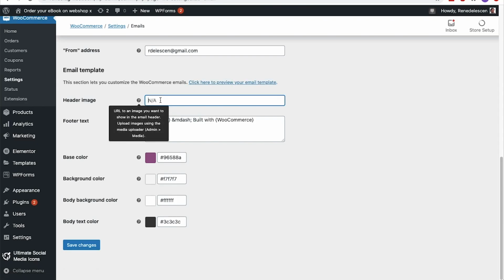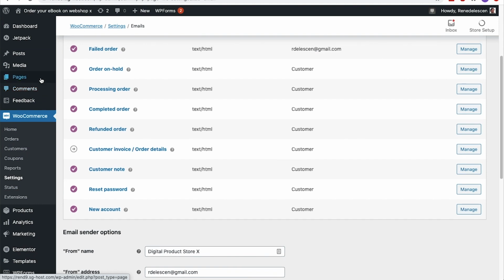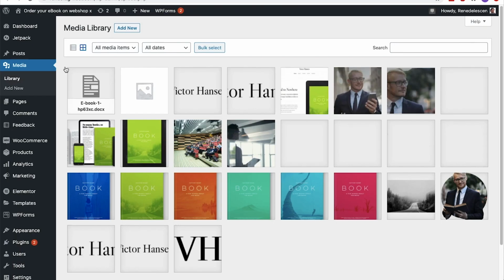Now let's start with the header image. Now this field requires a URL. Therefore we need to go to the media library, scroll back up and hover over to Media, Library, whilst holding the Command or Control key.